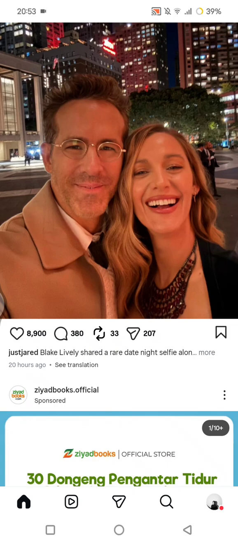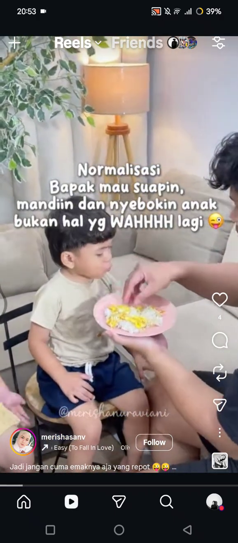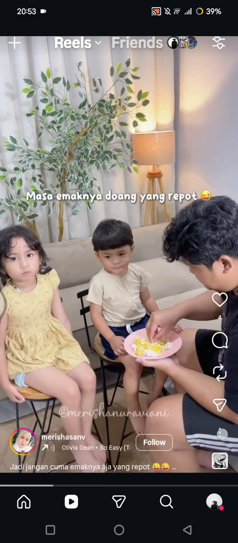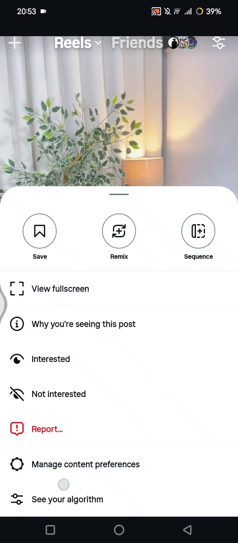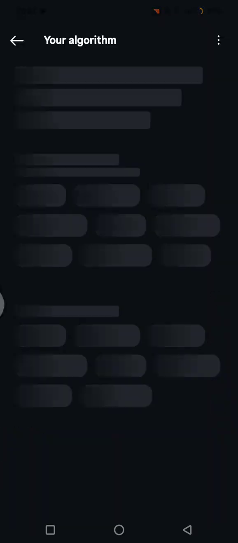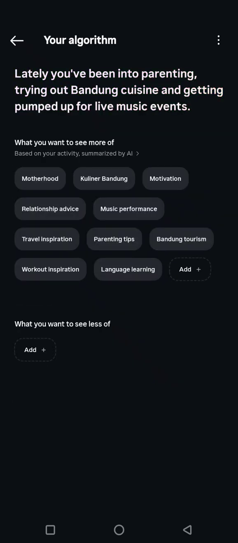So what you need to do in here is just go to the Reels page, click on the Reels button in here, and you can just click on the three dots icon on the Reels that you just watched, and you'll see this option, See your algorithm. You can tap on that option. So this is my algorithm in here.